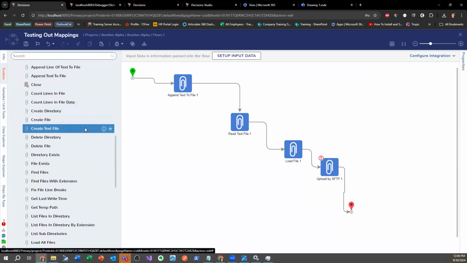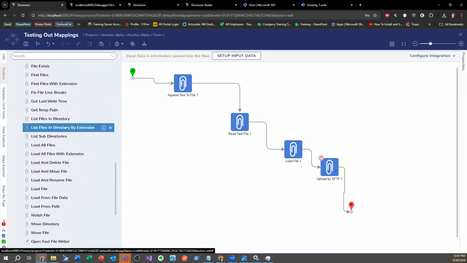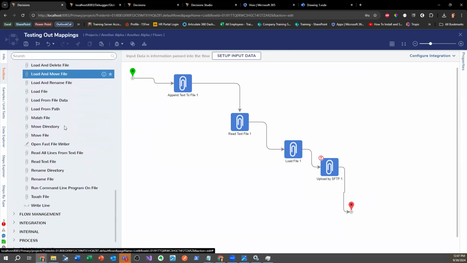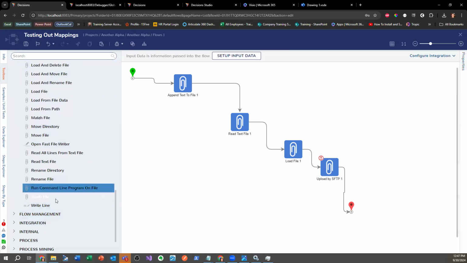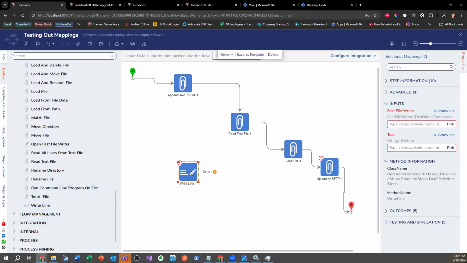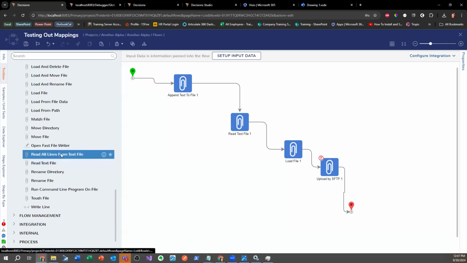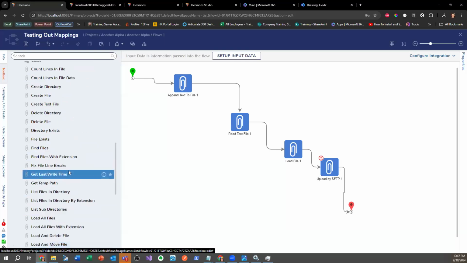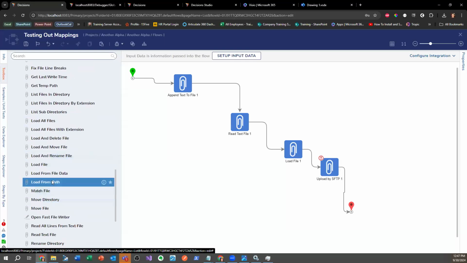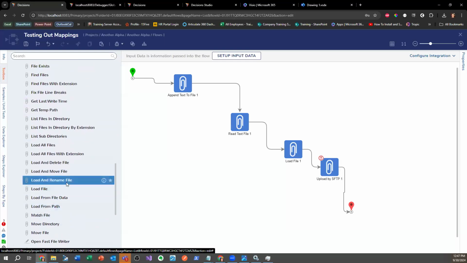Append line of text to a file. Create a file, find file. Let's see. Read text, rename directory. What's the touch file? I know that used to be. Nope. Write line. Nope. But then you have to move it. I was pretty sure there was a way where you can set the default directory or something.